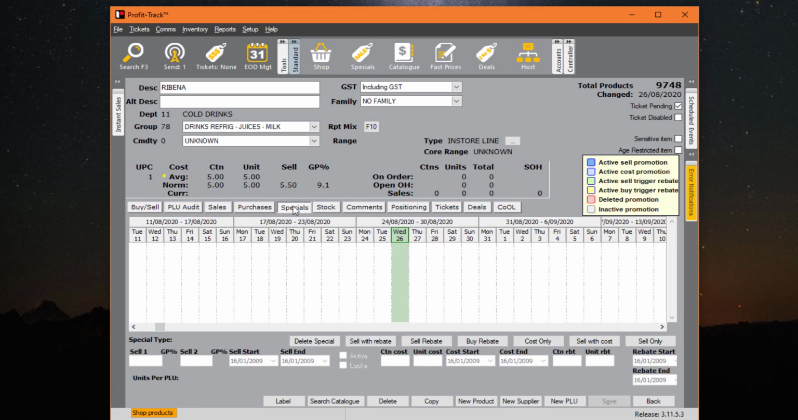Specials, so this is, as I was saying before, if we want to mark it down to a special sell price just to move the stock. This is actually fairly straightforward. What we can do is just click sell only. It'll put it in for the day. We can change the end date. So we'll go to the 28th. Change the sell price. We'll say $4.50, which means yes, we will be selling underneath the RRP, but that's fine.